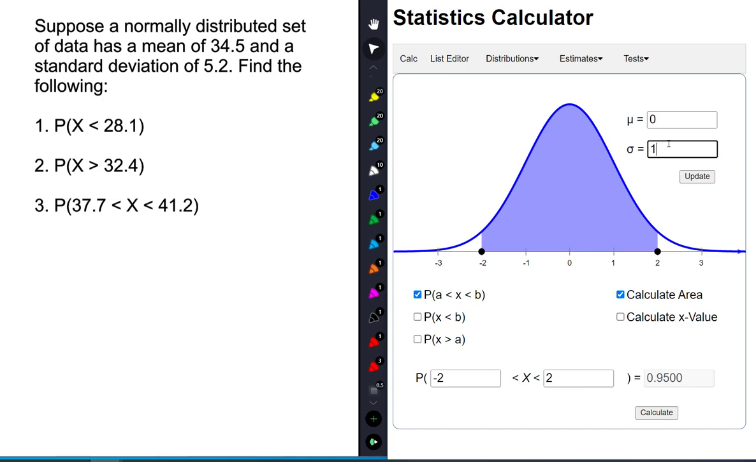So, for instance, I have an example problem: suppose a normally distributed set of data has a mean of 34.5 and a standard deviation of 5.2. So we can go ahead and enter the mean and standard deviation accordingly. You do need to press this update button. But the nice thing about this is it will go ahead and start changing all the labels on this.